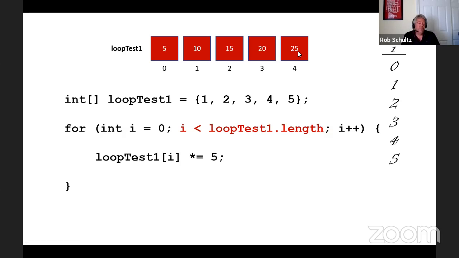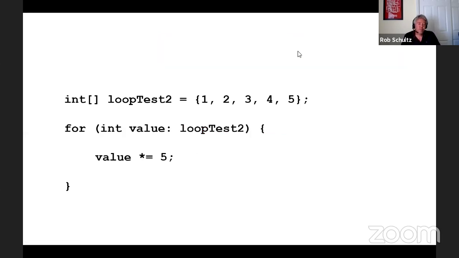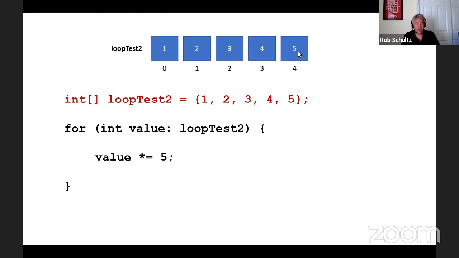Okay. Now let's take a look at the for each loop. Exact same start. We have an initializer list that's going to create loop test 2. But notice what's different about this one. The first thing that happens when I hit the for loop is we create an integer variable called value. And value is the actual contents of the element. It's not the index position. Remember that for each does not use index positions. So we take the contents of our element. We don't even necessarily know which one it is. We just know that our for each loop is going to give them to us one at a time.